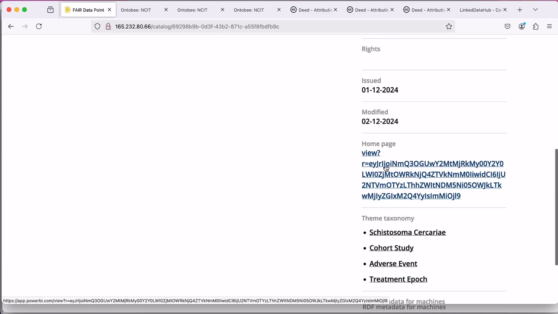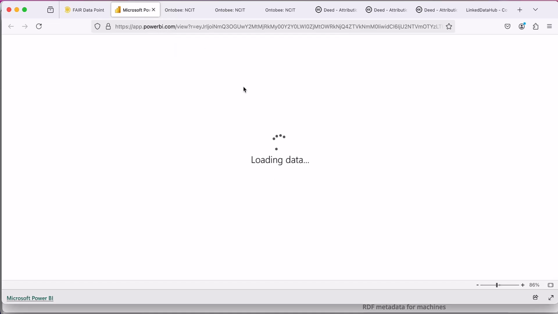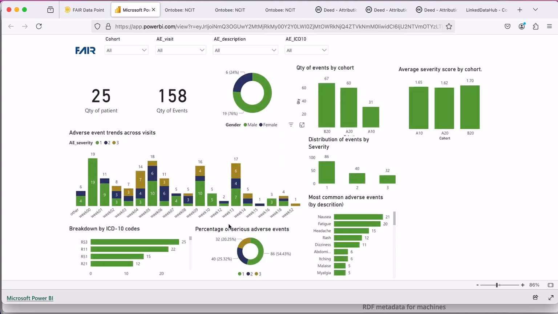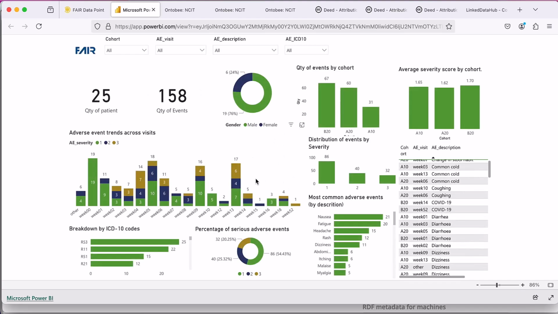If we press on homepage, we can see the dashboard, which is made on the Microsoft Power BI platform. That's the summary of the data set. 25 patients were participating in the study, with 158 events. We can see gender: 76% male, and female is 24%.